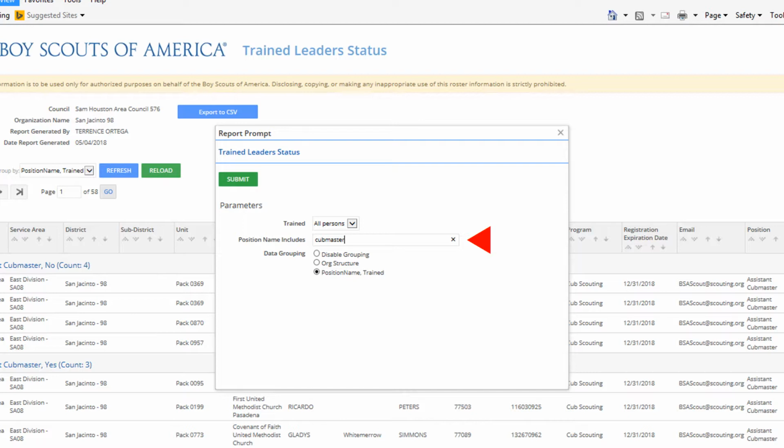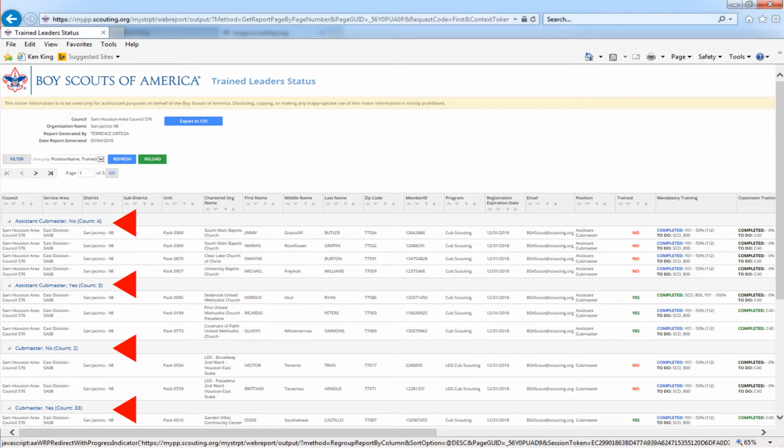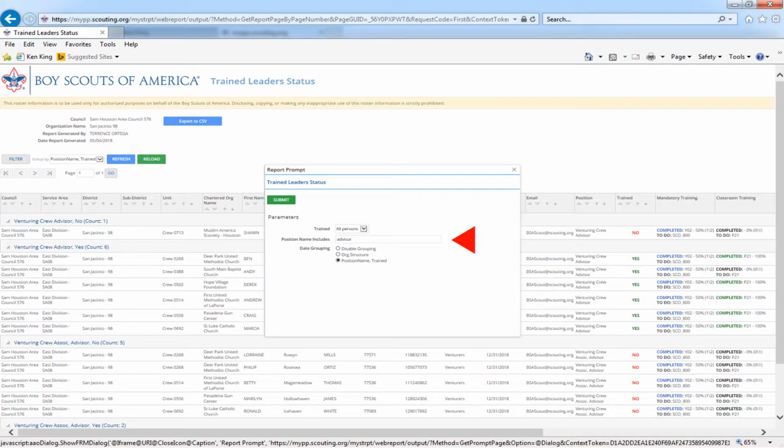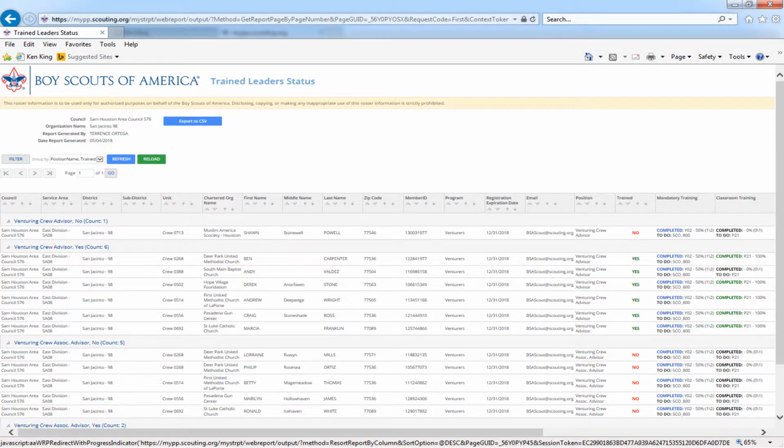To gain more efficiency, include a term in the position name. In this example, the word cubmaster was inserted. Now the report generates a list of all cubmasters and assistant cubmasters in the district, both trained and not trained. We can do the same for other roles. To check the status of venturing advisors and associate advisors, include the word advisor in the search box. And now we have a list of trained and untrained venturing advisors.